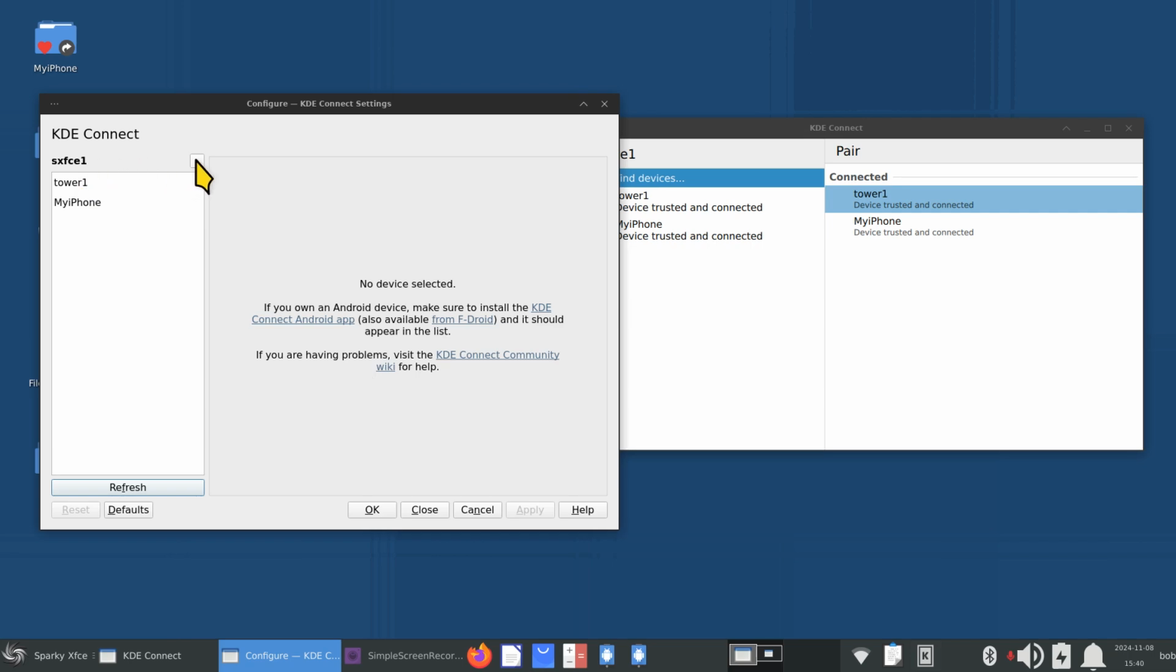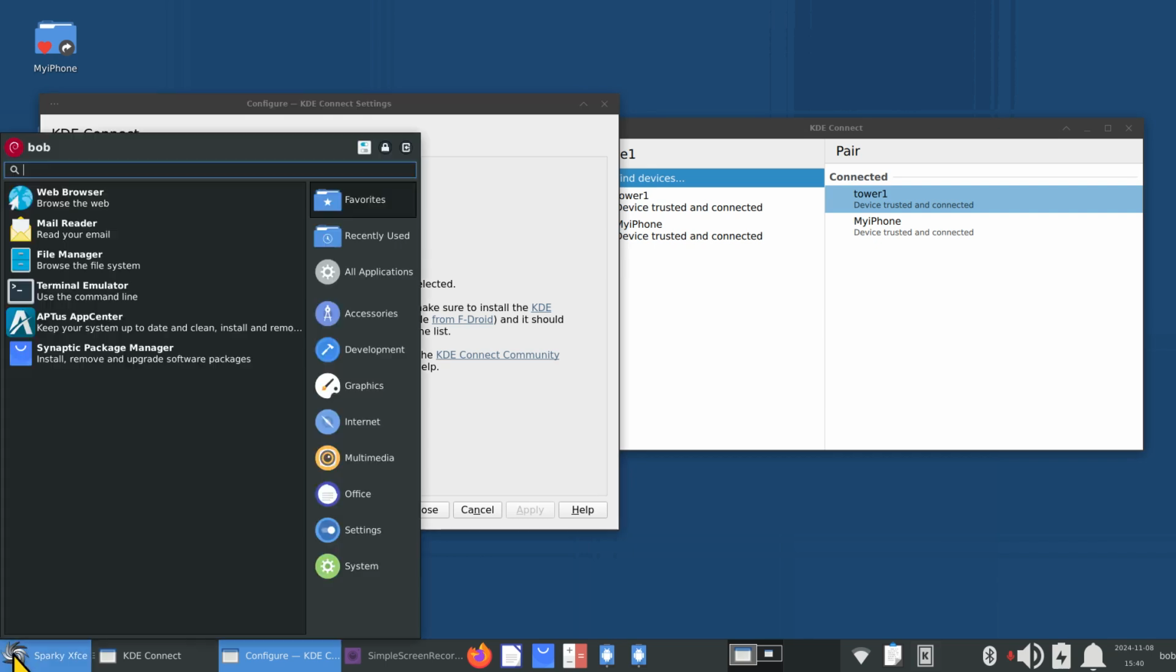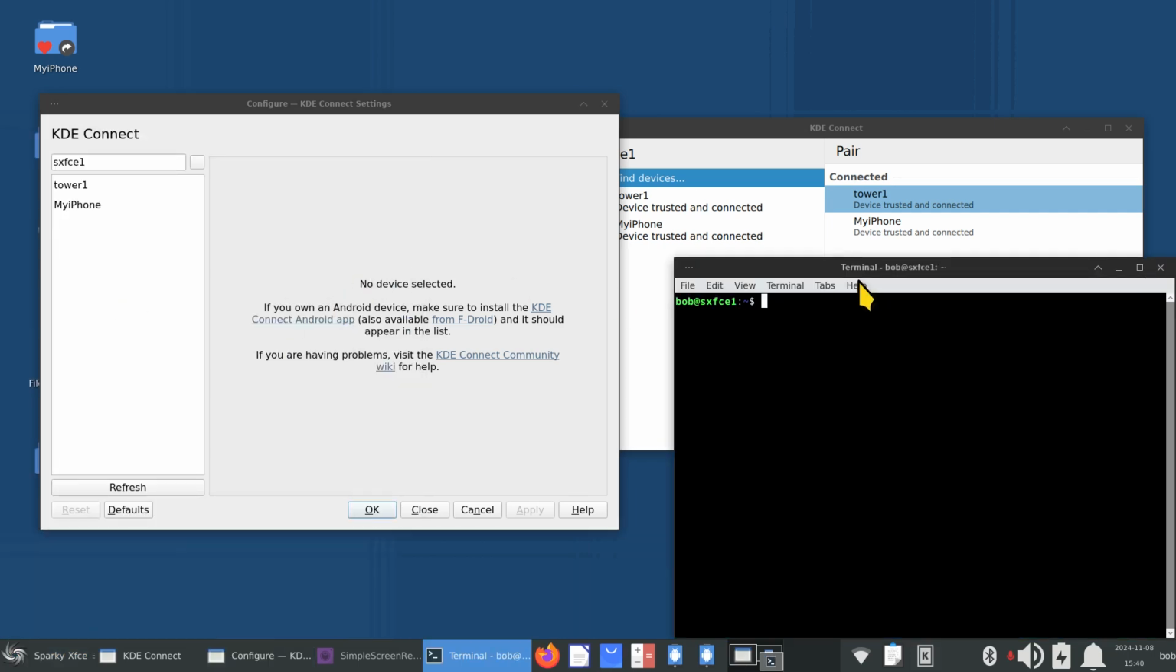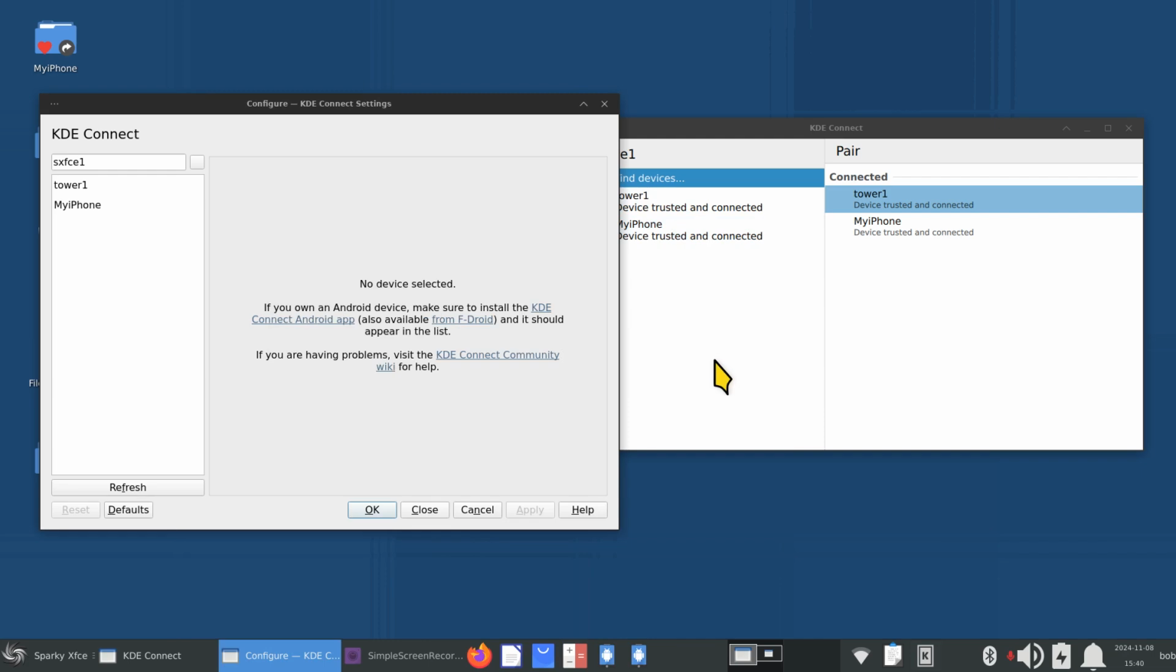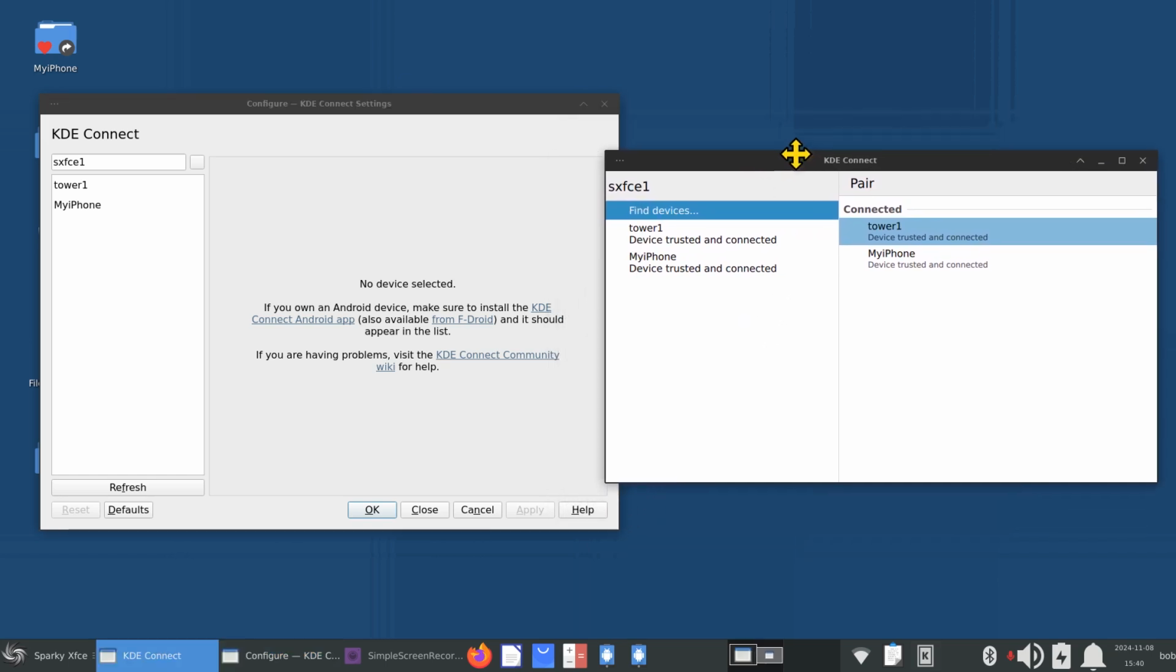This is the name of this computer. Have you ever wondered where these things get their names? Well, it's whatever you called it when you installed it. I'm going to use terminal for this though. If you don't know how to read terminal, Bob is our user for today, and this is the name of this computer. The S part is for Sparky, Xfce is for the name of this desktop, and number 1. I have lots of devices connected via KDE Connect because I have lots of Linux machines.